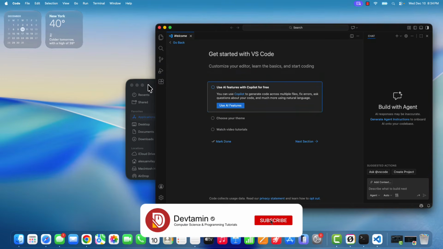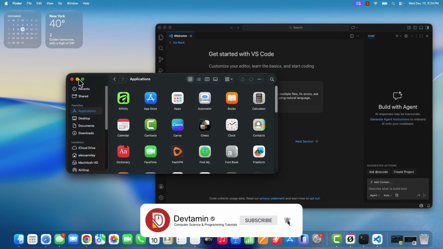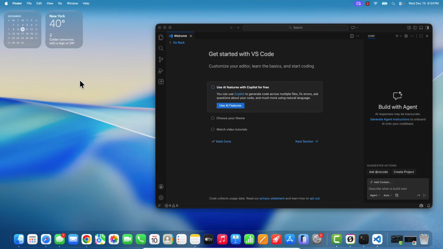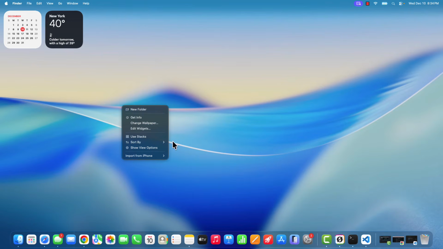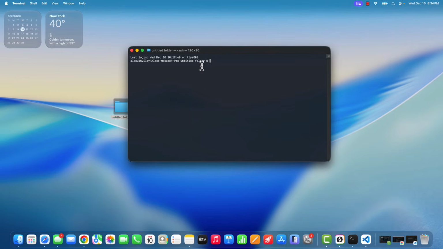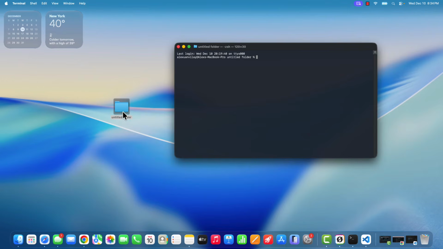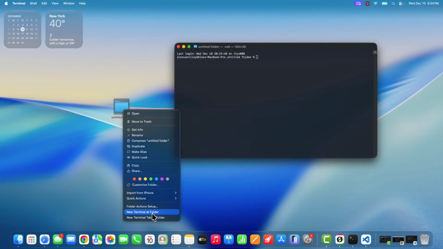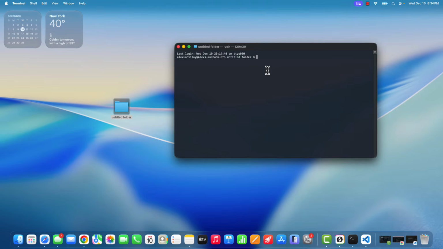Okay, right now we successfully installed Visual Studio Code, but there is one configuration that I want you to do in order to help you to be more productive to open a folder with Visual Studio Code. For example, if I create a folder on desktop here, and I want to open this folder via terminal. Okay, I right click and then go to new terminal at folder, and if I type code dot, it won't understand what exactly is code over here.